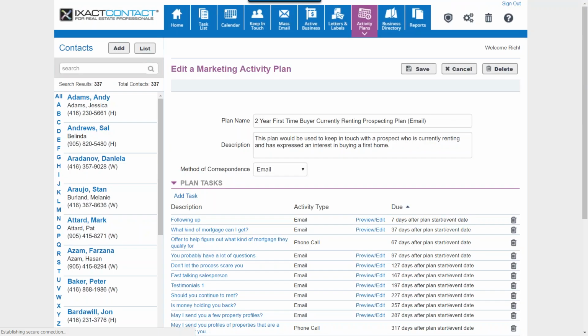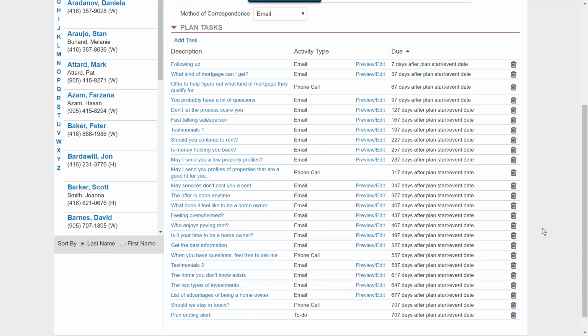To see what a plan looks like, you just click on it, and here's the plan. So this is a 2-year plan. It looks like every 30 days something happens.